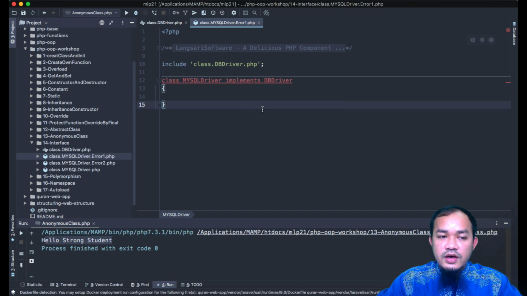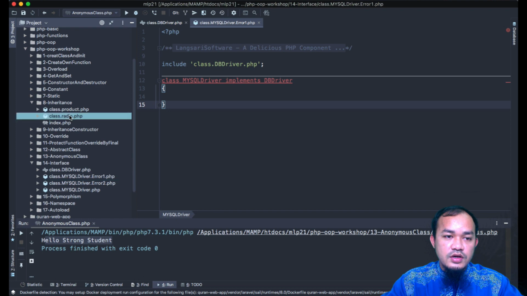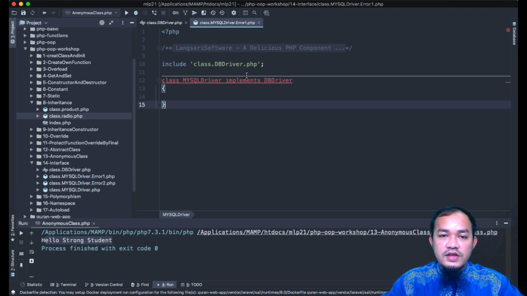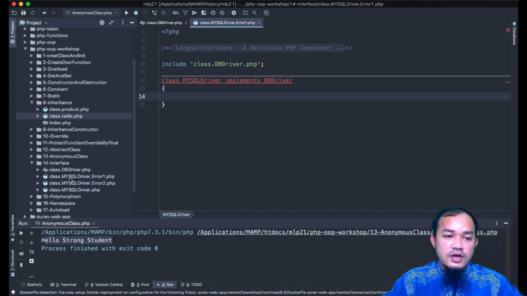If you are using the normal inheritance, we use extends, right? For example, for inheritance here we use extends, the keyword is extends. But for interface they are using implements with an S. We implement from the parent interface, DB driver, in our class, MySQL driver. When you run this one, you will get an error.